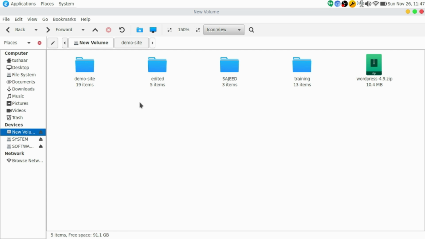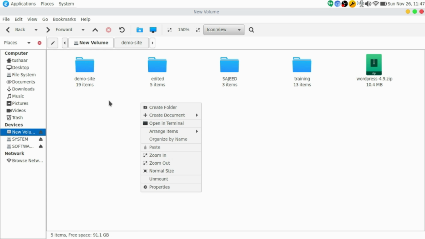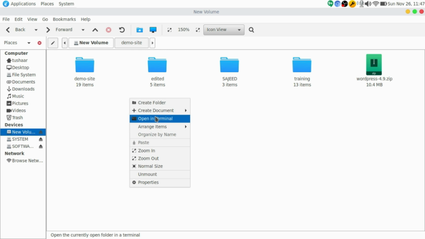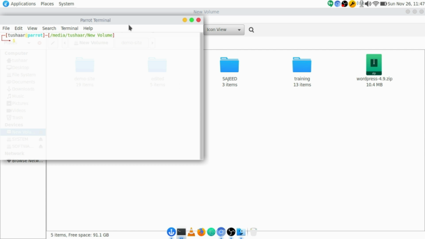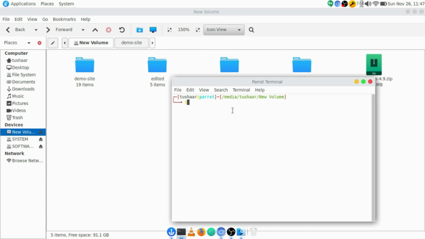So we are using terminal over here. Right click on this empty area, open the terminal. We are using this command cp for copy, folder name demo-site, and I want to copy it to /opt inside Xampp htdocs.